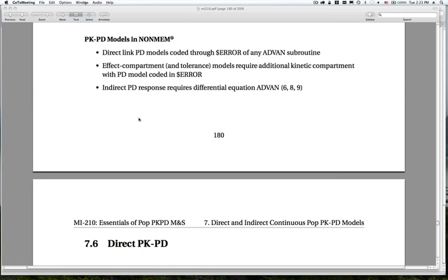So in NONMEM, we can have some simple ways to link these together. There's direct links through the error block. We can build compartmental structures to allow us to build in tolerance or effect compartments, or even differential equations to specify indirect pharmacodynamic responses.